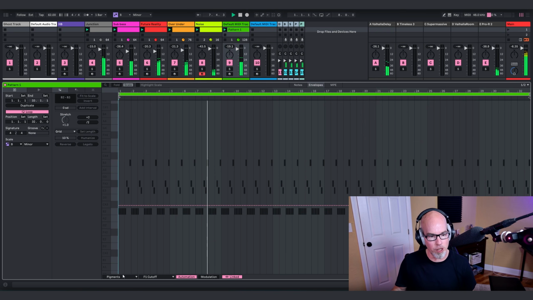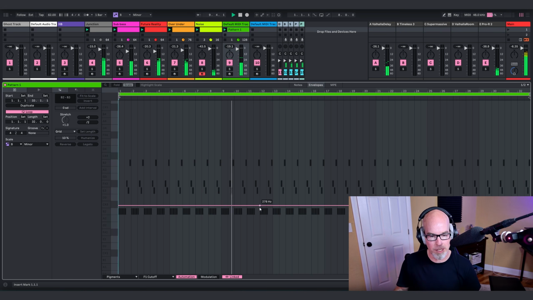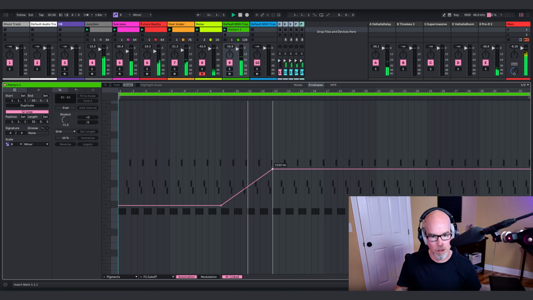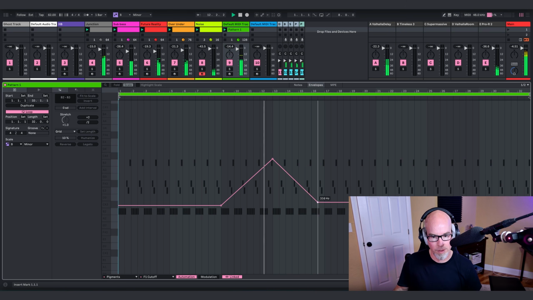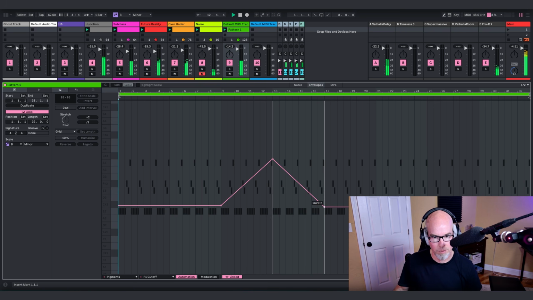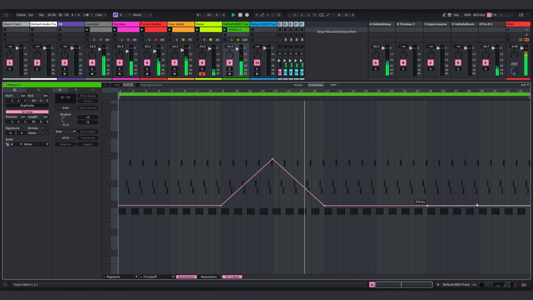So I'll come over to the envelopes here, and under filter 1 cutoff, make sure it says Pigments filter 1 cutoff. If it doesn't, you can go back to Pigments and touch that filter 1. So I'll just make my own custom triangle LFO here. But notice again, this is only happening every 8 bars when I want it to. Let me get out of the way. So you can see it's dark most of the time. You can even make it brighter here on the end.